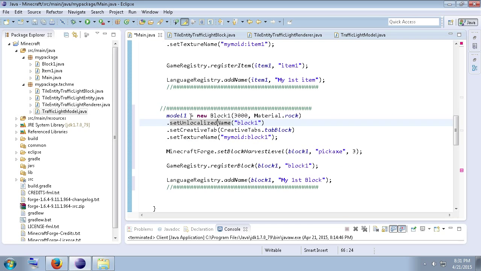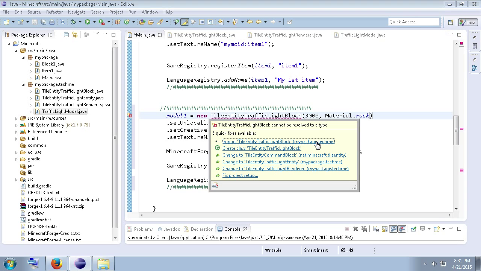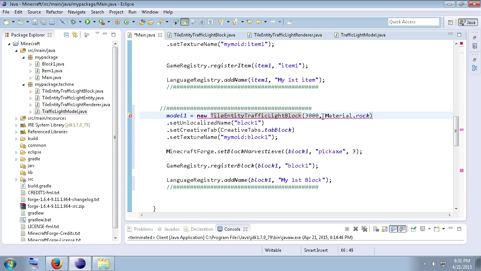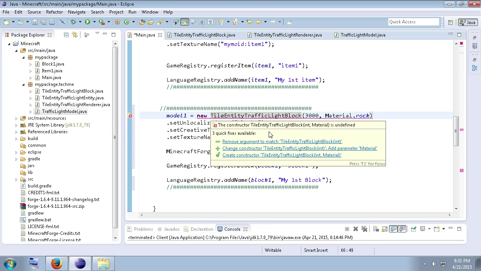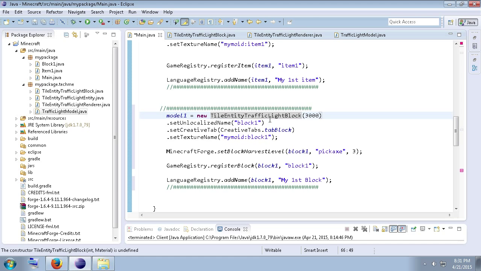So model, what did I type here? Yeah, model 1 equals new tile entity traffic light block. We'll import that from your package. And there's an error here as well. Remove the arguments. It's just looking for an integer. What else do we need? Okay, so we set it to a creative tab here. It was also setting to a tab within itself. One might overwrite the other.